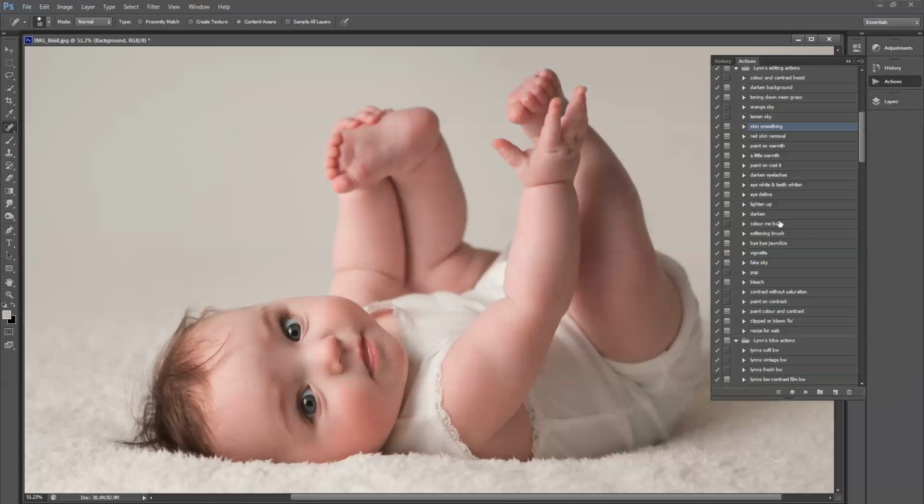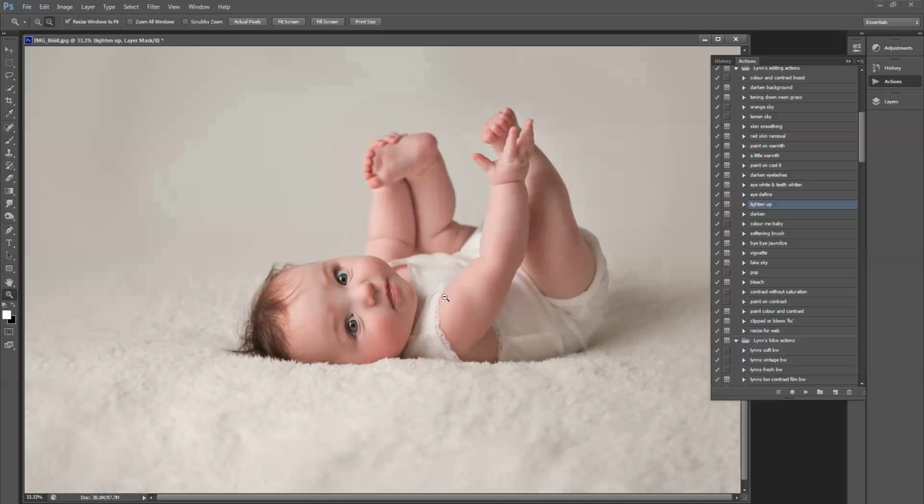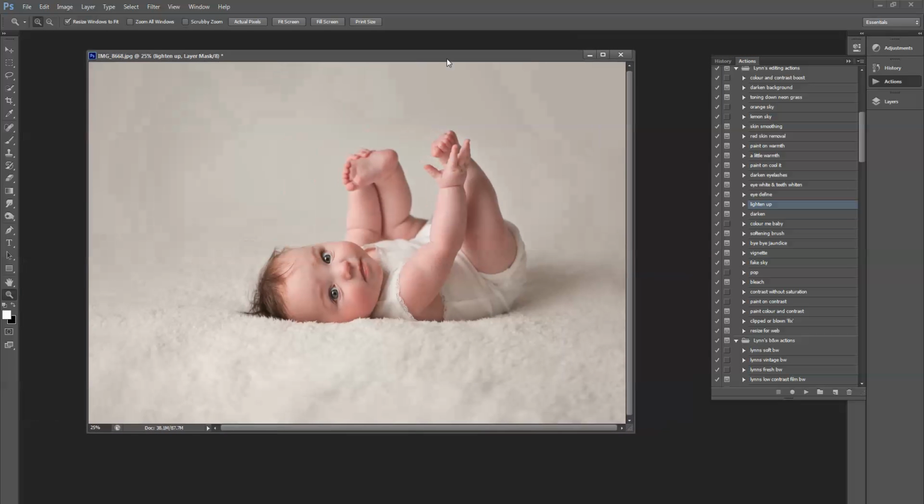And I'm going to use the eye define to bring her eyes out a little bit clearer and lighten up. I'm going to use this in a couple of places. I'm going to use it here just to bring a little bit more light to this leg here, and then across here. So let's pull back. That looks pretty good.